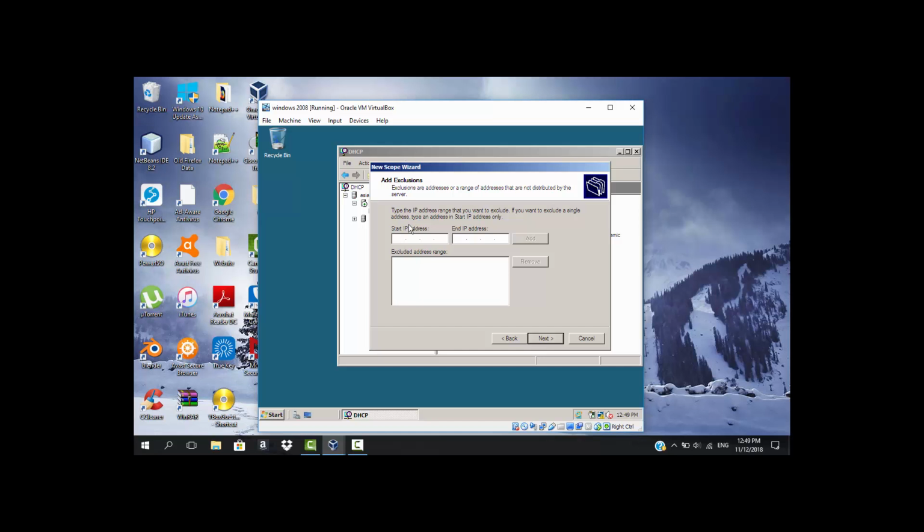So now we want to add an IP address range that we do not want to be distributed. So I'll start at 192.168.0.1 and I will end at 192.168.0.10. Now I'll click Add, then I'll click Next. Here we have the lease duration, so I'll just leave mine for 8 days and I'll click Next. So now we're being asked if we want to configure the DHCP options now, and I'll leave it at yes and I'll click Next.